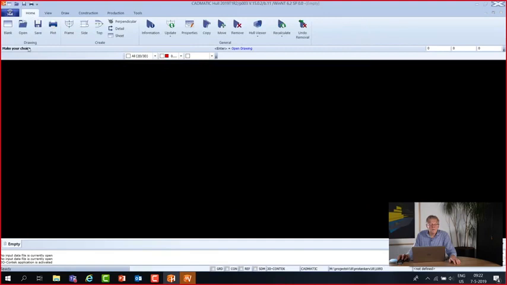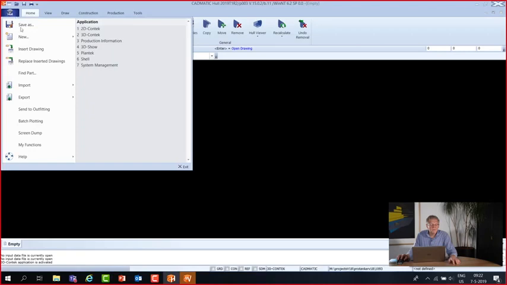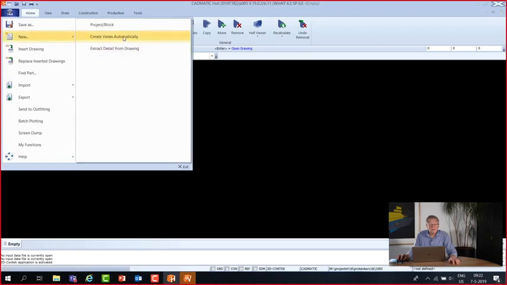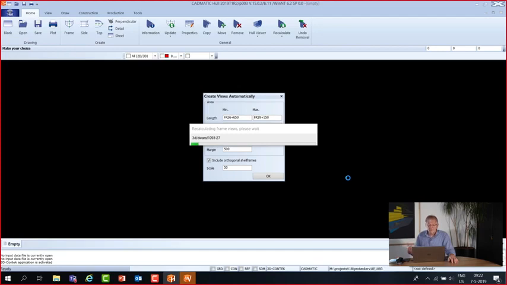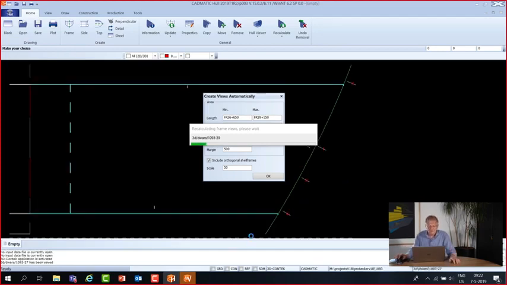You can do it in a manual way, frame views, side views, top views, but we have a more advanced option, and that is this one, create views automatically. After starting this, views will be created, 2 deck views, 2 longitudinal views, and a number of cross views based on the structure I just created in 3D show.